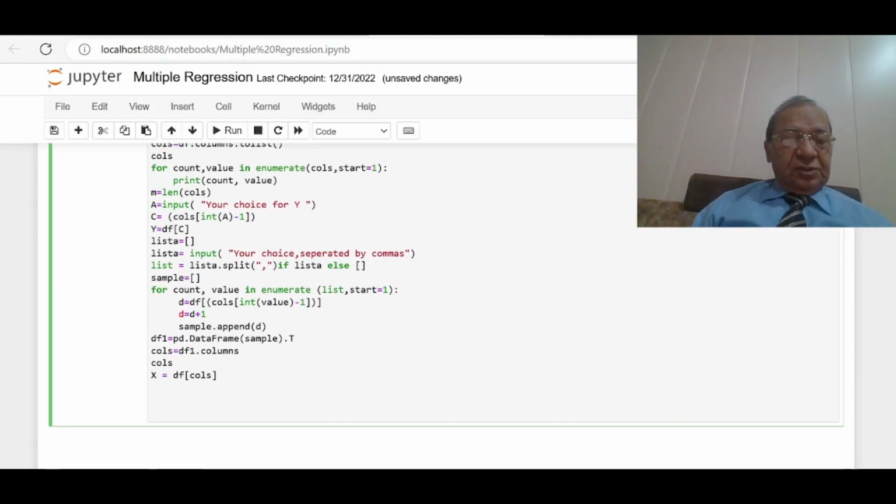And below this, see, you have listed this. First, it will ask you what is your y. So you are going to input, as invoice, your choice for y, and it is going to be a, and then this a will be converted into c, because it will be columns integer a minus 1, and y will become df[c].